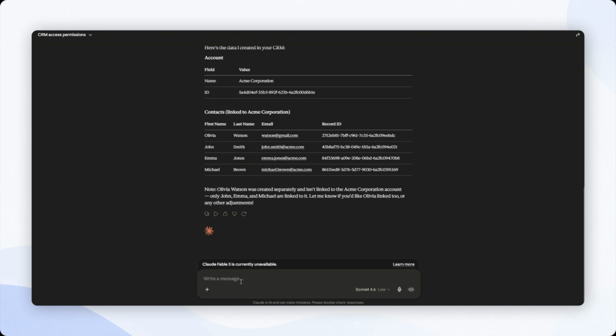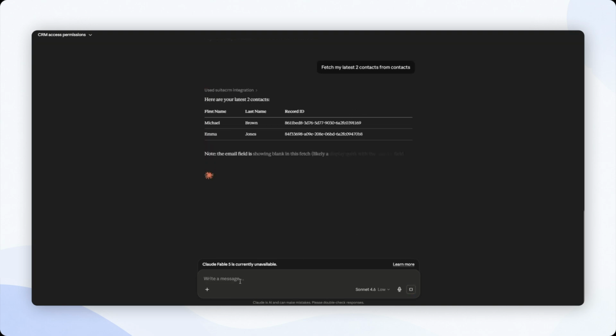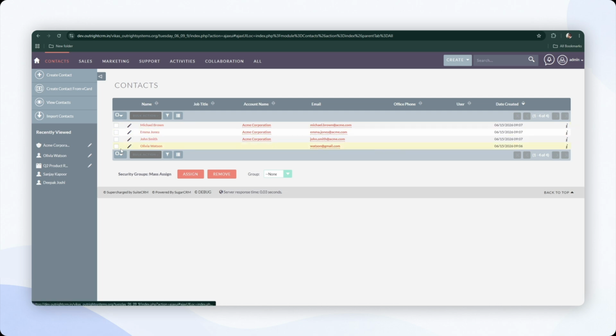Fetching contact. You can also fetch any specific contacts using the action. To fetch a contact, enter the prompt. This will display the latest 2 contact details, along with the record ID.